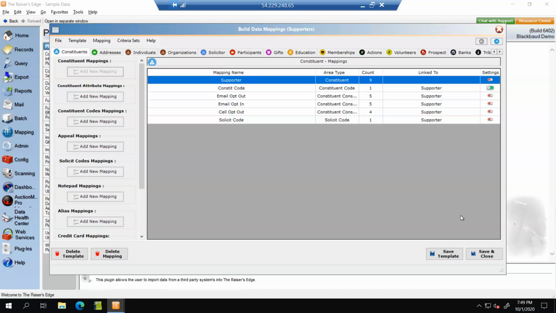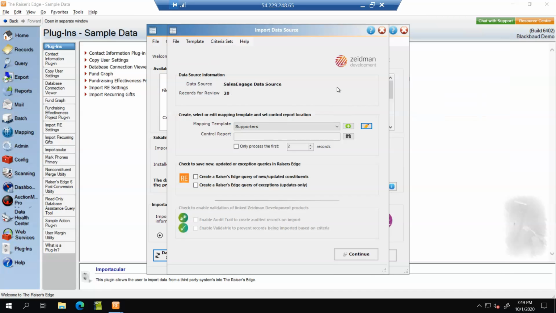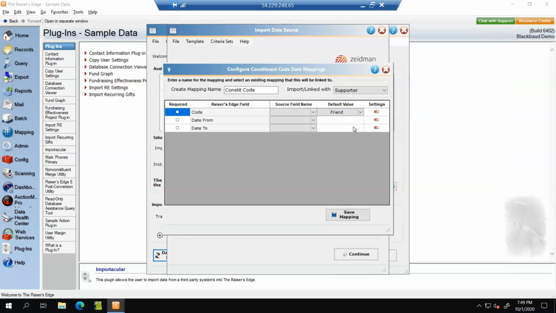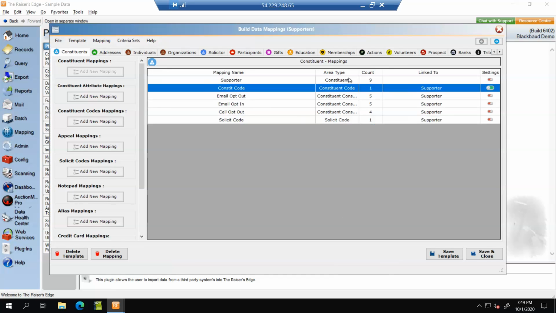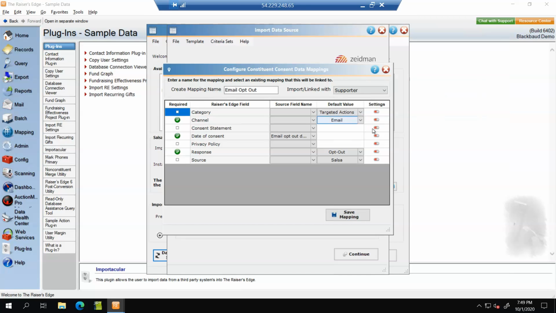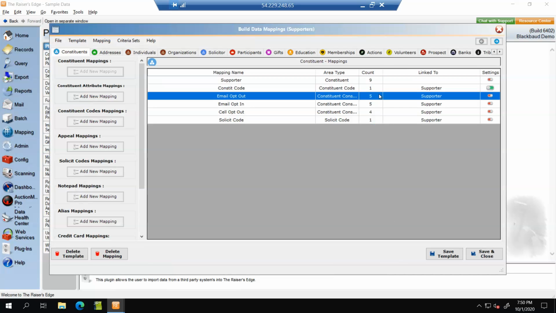So you can see here I've added a constituent code, and I've added that constituent code of friend. And I've also added some different consent records. So if you're working with consent in Razor's Edge, these will help you allow the information to say what category, what channel, did they opt in, did they opt out, what was the response, where's your source. So I've got all of that information mapped here.